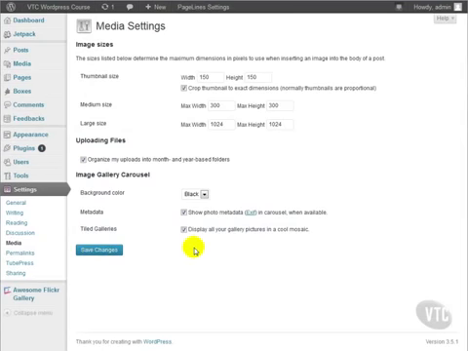Here we'll see a new option called tiled galleries, and it gives us a checkbox labeled "display all your gallery pictures in a cool mosaic." We'll leave those changes. Now we'll go back to our gallery page and make sure our gallery is set to use this setting.